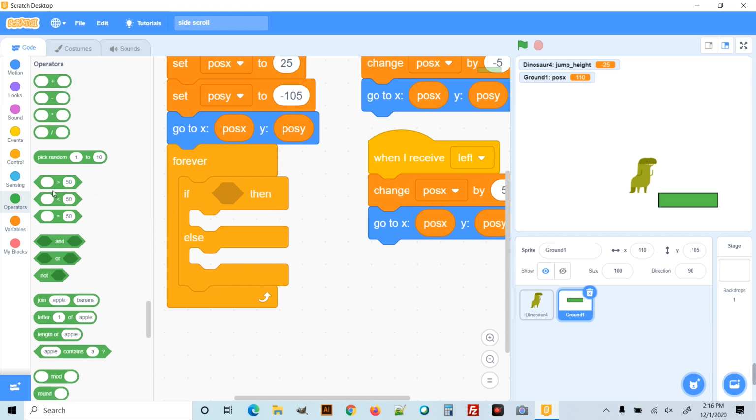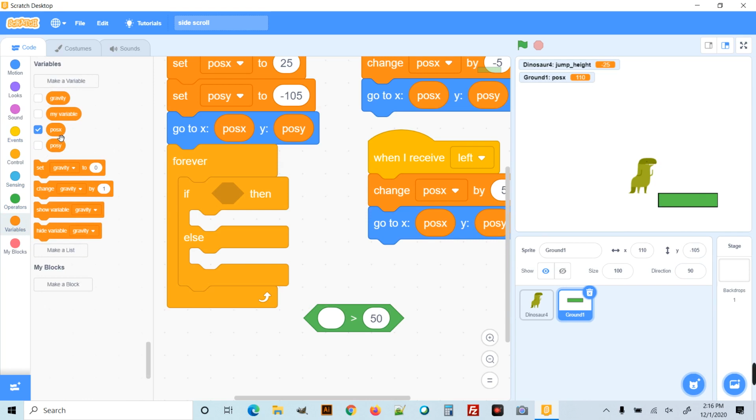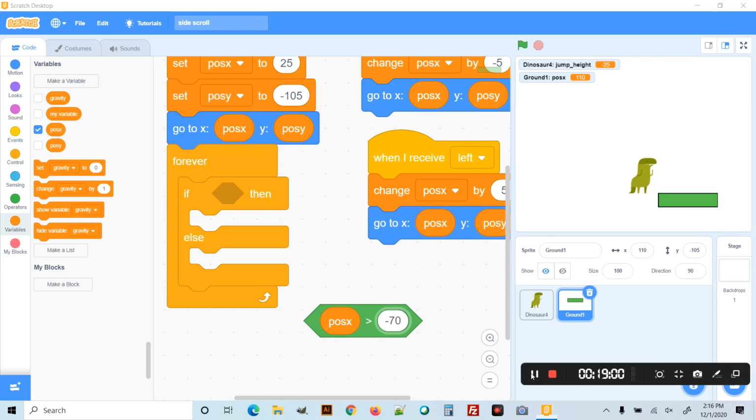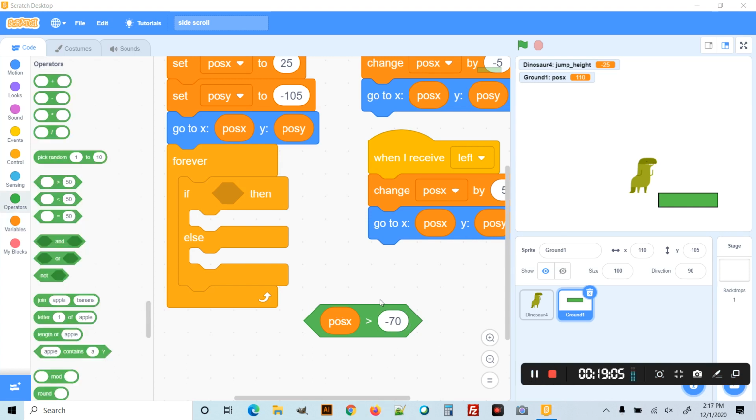The first condition I want to check is, am I greater than -70? Oh, just a second. Yeah, I'm in the right place. I'm going to go to my variables and grab my X position. If my X position is greater than -70. Okay, so we know when it's greater than -70.